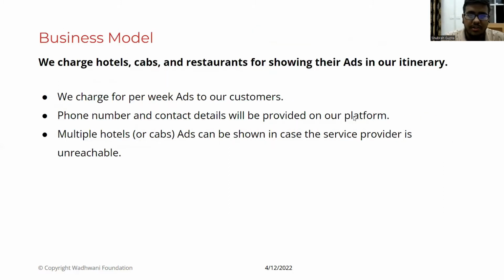Our business model is that we charge hotels, cabs, and restaurants for showing their ads in our itinerary, and for that we charge per week. Once a customer clicks on that ad, he will be shown the contact details for that particular service, for example a cab or a restaurant. And if some service is not reachable, then we can provide multiple contact details.